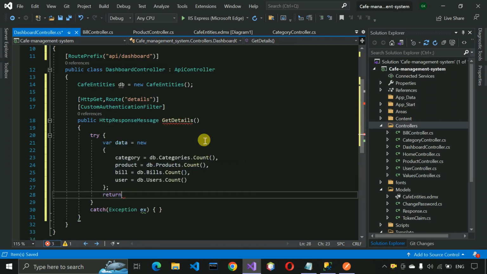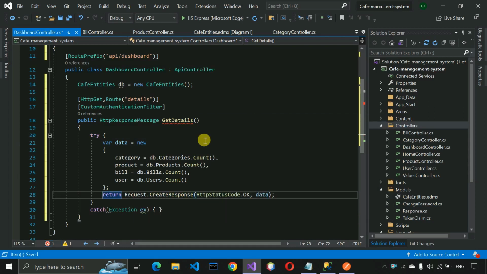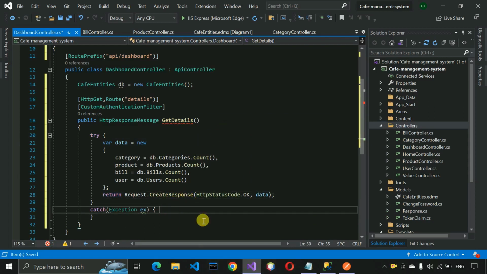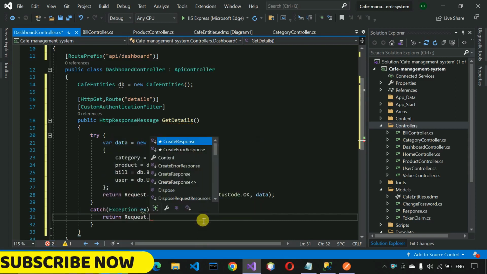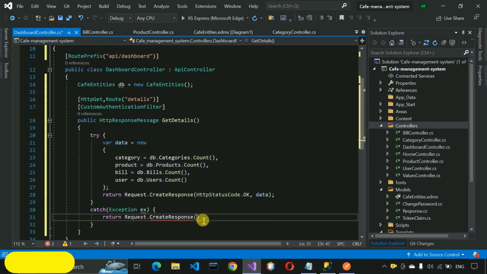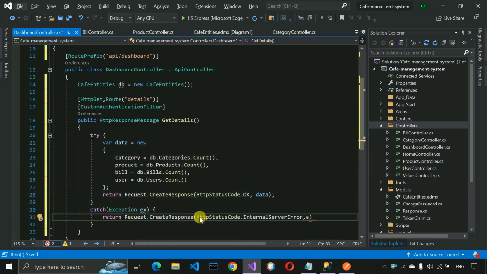Then return request dot create response, and http status code will be okay. And whatever the data we have, we are going to just return it over here. And the catch block we also need to return, so let me press enter, and here we have to write return request dot create response, and http status code will be internal server error, and we have to return over here.